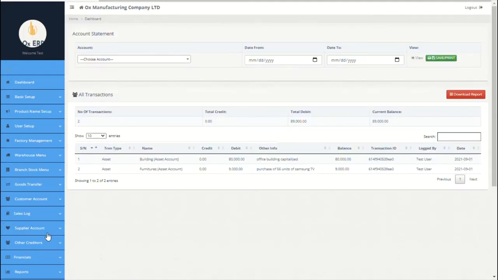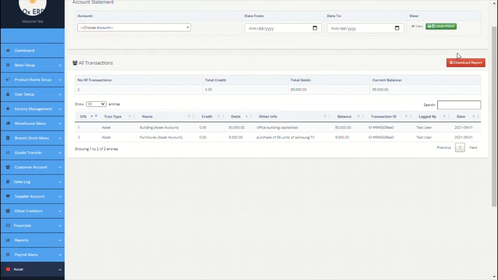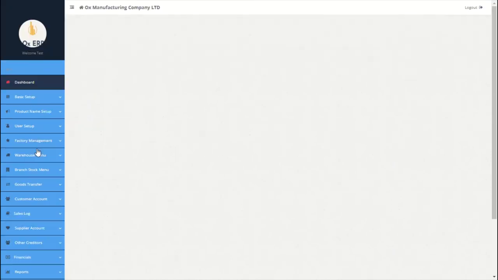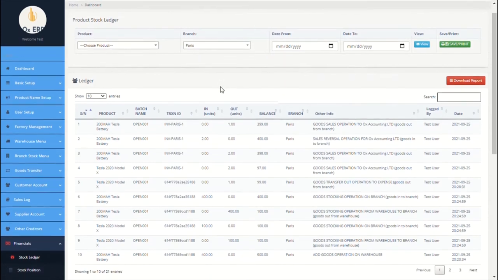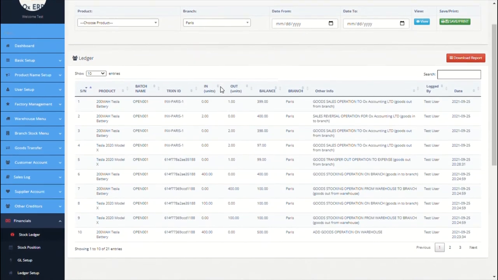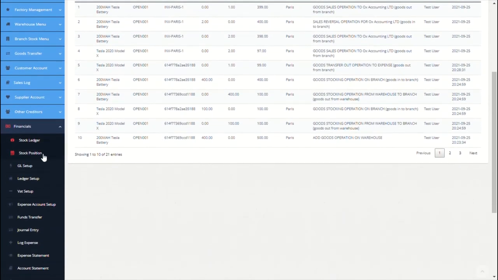Account statement. Page for fixed asset account ledger. Financials. Stock ledger. A ledger showing stock movement. Stock position, a report showing stock position as at.